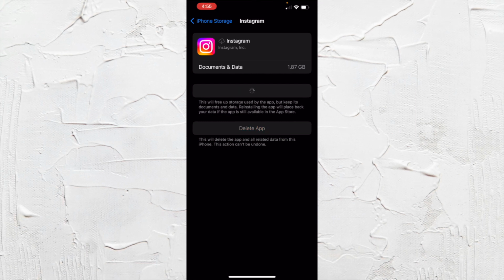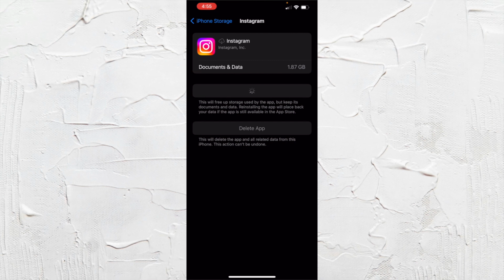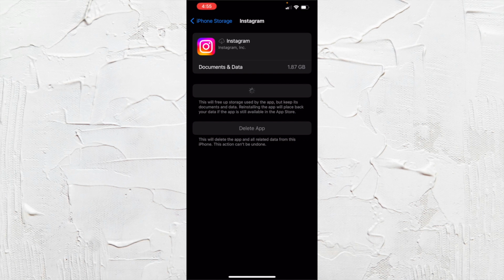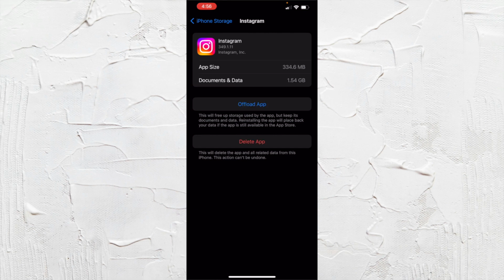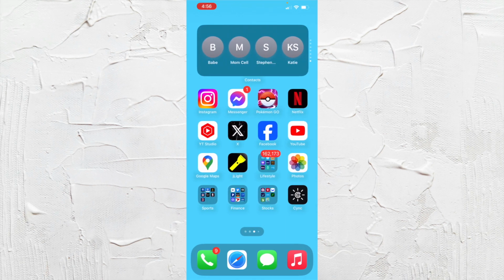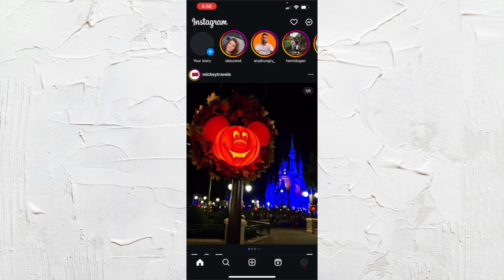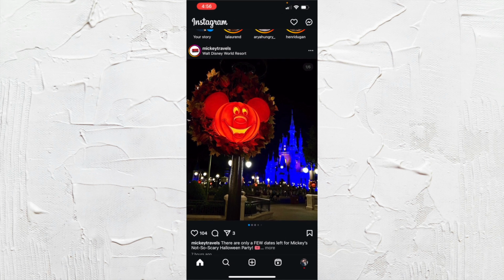So it should be a very seamless process, and it's going to force itself to update with all the latest features, everything that Instagram keeps rolling out to their new users. And then from this point, you should be able to close this out, go to Instagram, have everything there that you wanted to have there, and from a technical standpoint, you should have the latest version of Instagram.